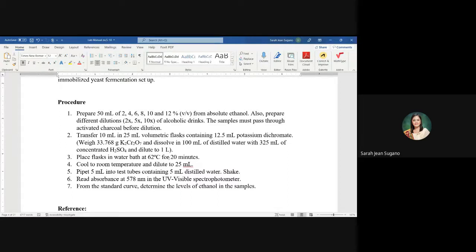So after the water bath, you have to allow it to cool and then dilute to 25 ml. After that, use your sample concentration and also your standard concentration. Pipette 5 ml into test tubes containing 5 ml distilled water and then shake in order to have even distribution. And then after dilution, you have to read the absorbance at 578 nanometers in the UV visible spectrophotometer. Okay, it depends upon the cuvette; I will show you what the cuvette looks like.